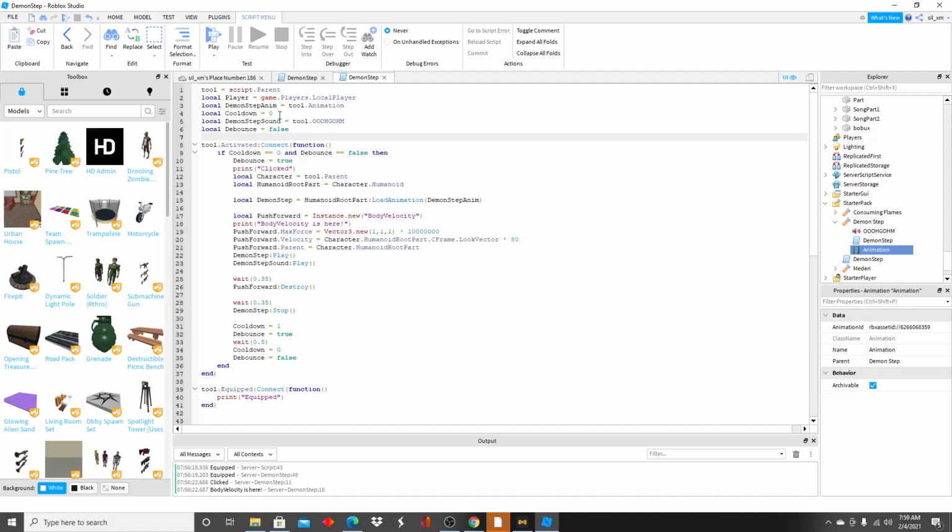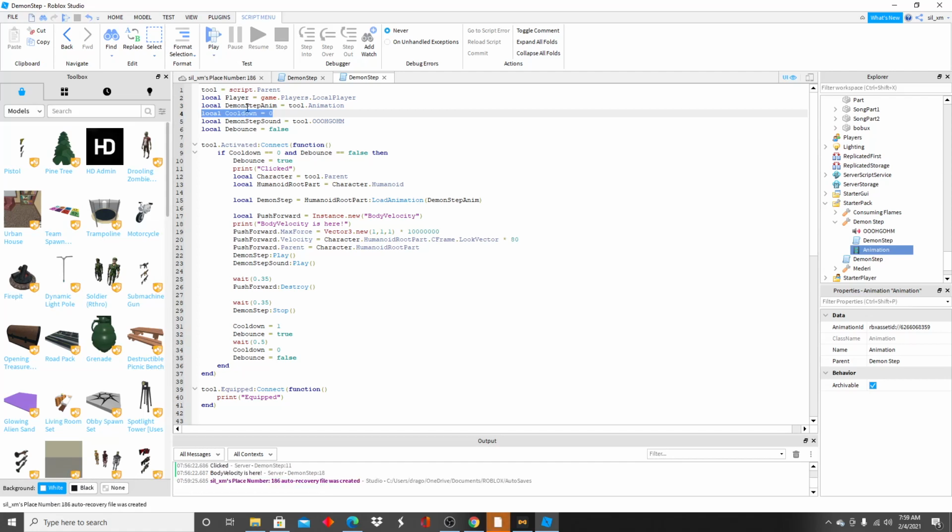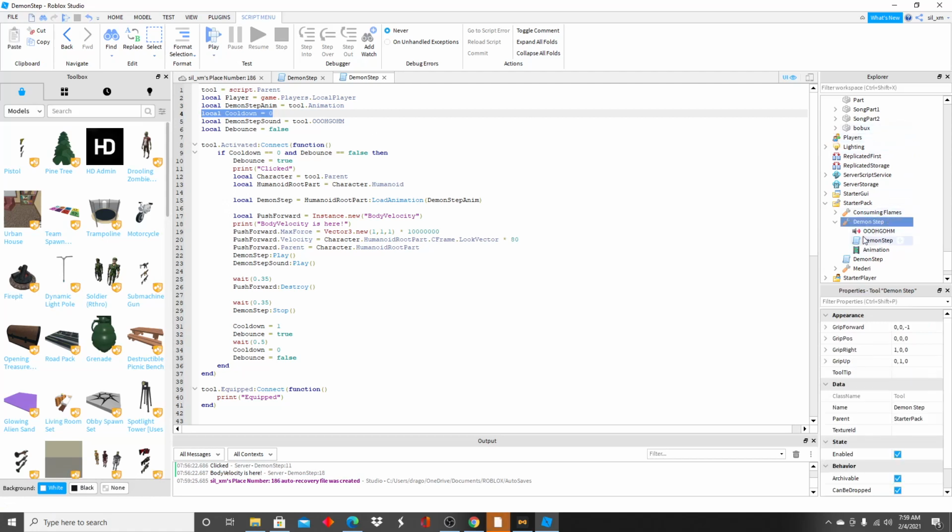Then the cooldown is just a value I added to make sure that people wouldn't abuse any sort of glitches with the cooldowns and all that. I added a cooldown so that it's not spammable, because when it was spammable, it would just break the sounds, and it would be really annoying. And then local demon step sound, as you know, is the sound that I played earlier. This sound.